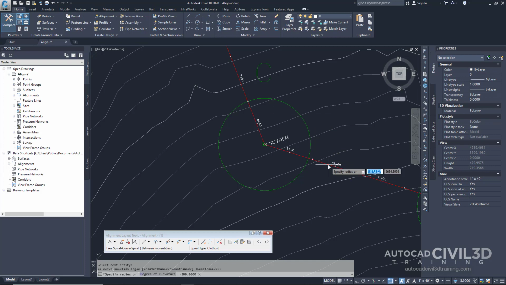Go ahead and press Enter to select the default value of a curve less than 180 degrees. And then enter a radius value of 200. Enter a spiral in length of 50. And then enter a spiral out length of 50. Now notice the default values that are shown on the command line, as you can see right here. Go ahead and exit the layout command by right-clicking in the drawing area.